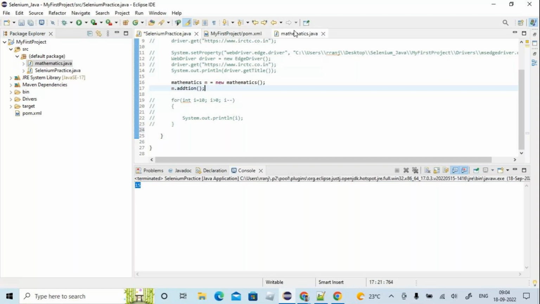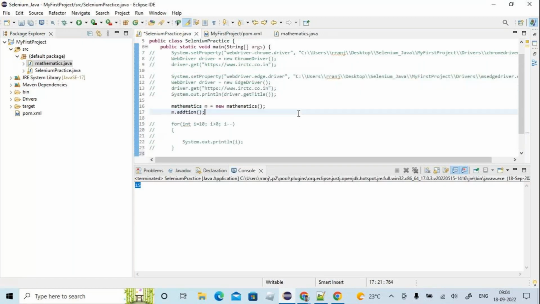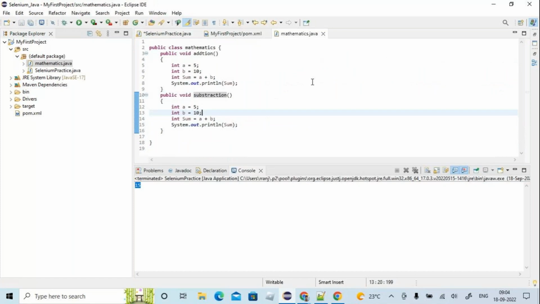Rakesh, a small doubt here. This main method, we are not having it in the mathematics class, right? Right. So can we do it like this, call the Selenium practice method into the mathematics class? You are asking to call the public static main method into the mathematics class, right? Right, vice versa. What we did is opposite to that in the other file.